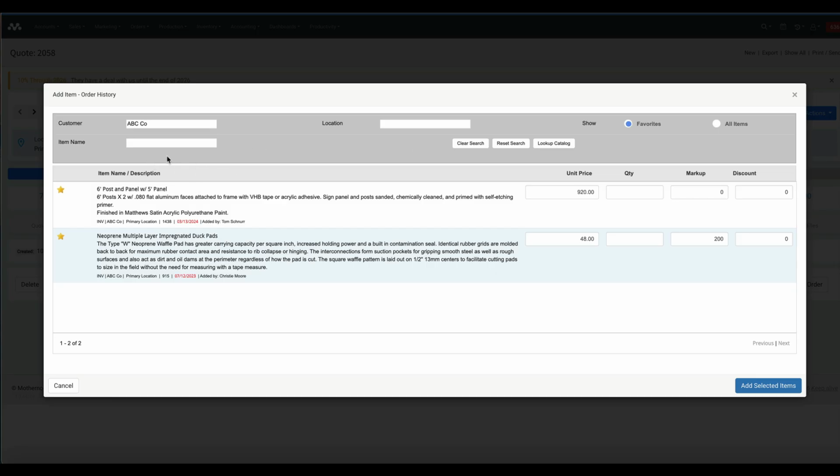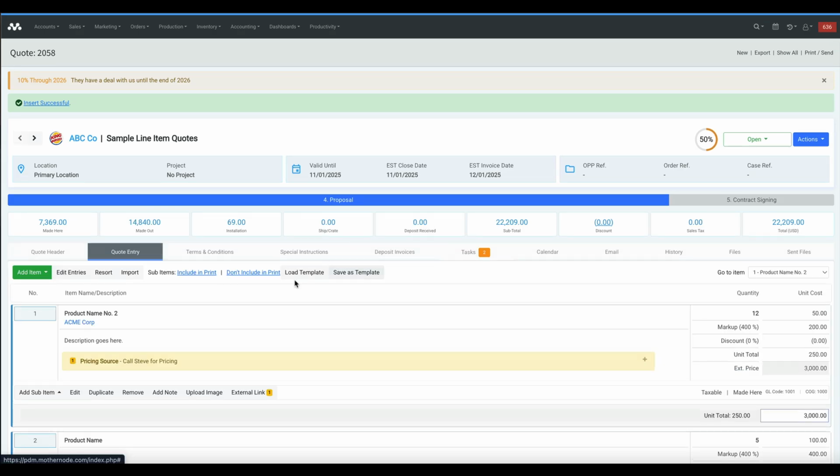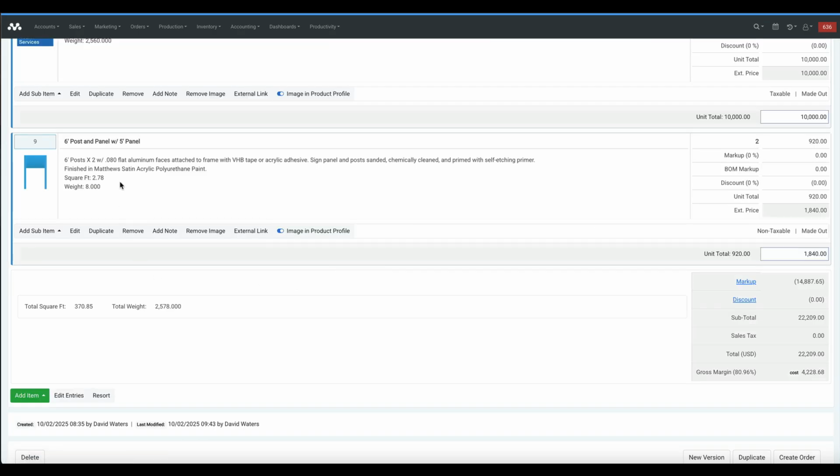and then add that product to this line item and make whatever changes you need. So over here, I can see that I have favorites, and I'm going to put in a quantity of 2 for this one and add this post and panel, and it's added at the very bottom over here. They ordered it before, it's part of their standard group. You can pull from it and order it like this automatically.